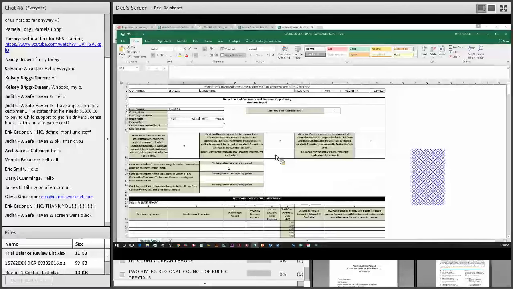Are there any questions on that? I don't see anybody typing. And just once again, the only part you have to fill out is the top part. That's your agency information. And then you need to have your authorized signature sign it.